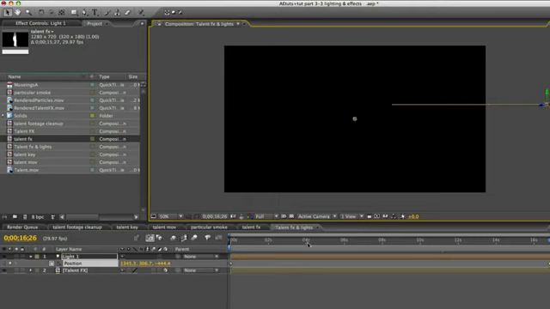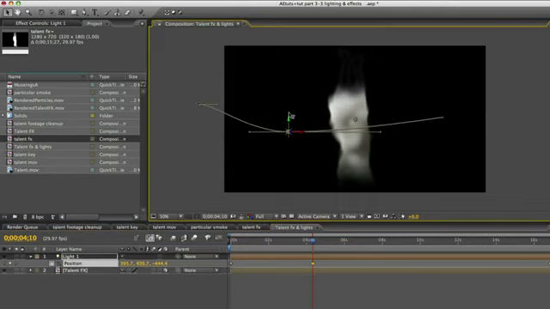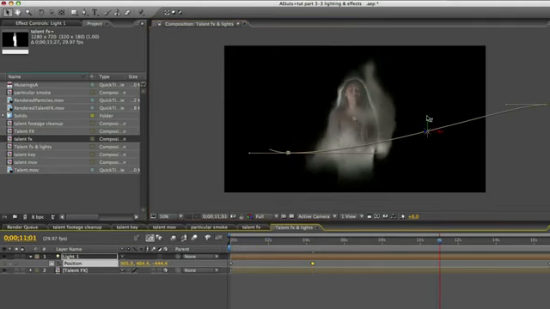Now we don't want this flying across just in a straight line, so we'll go a few seconds in the timeline. Just adjust the Y position. Go a few more seconds down in the timeline and do the same.